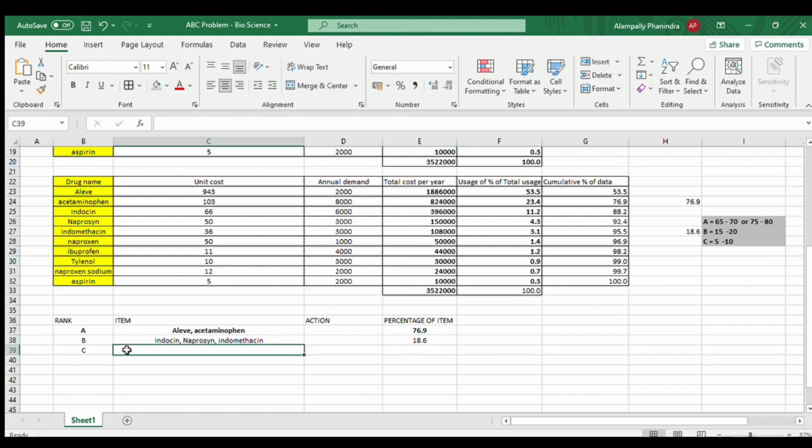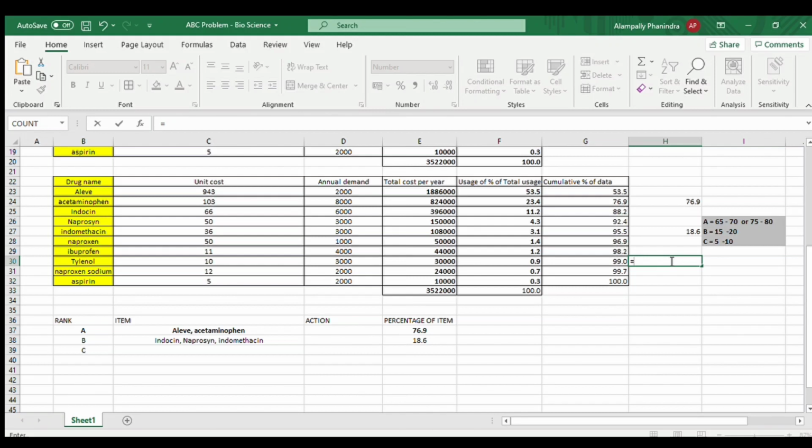Now coming to the C category. What are the other drugs which are present? All of this comes under the C category. So before placing all of these drugs under this item category, firstly you need to calculate whether we are going to get the value between 5 to 10. If you get below 5 also, nothing will happen. Okay, so let us take the function of sum in Excel, and calculate all the other values. From naproxen you are going to start, that's from 1.4 to 0.3. Now close the bracket, you are going to get 4.5.